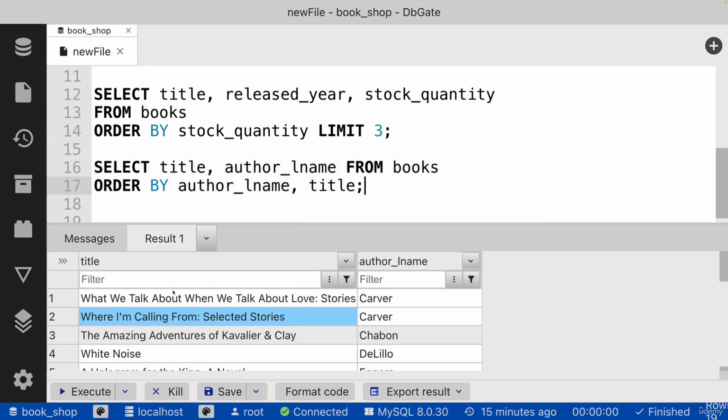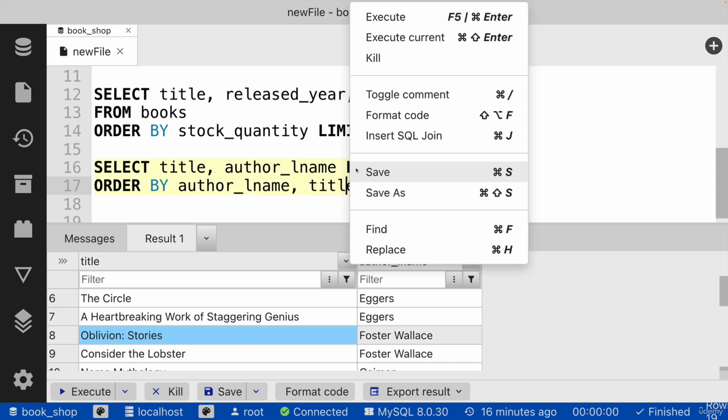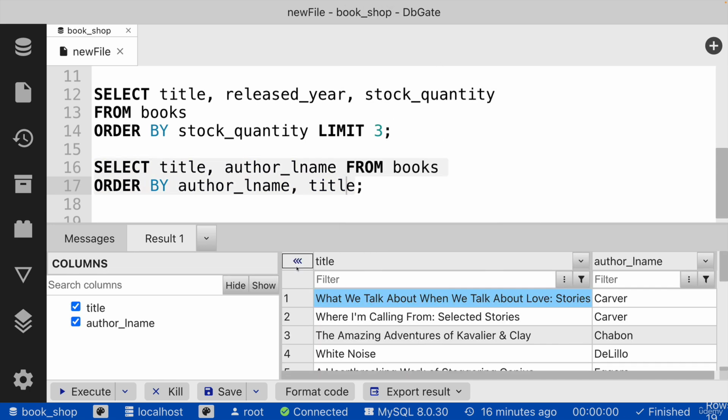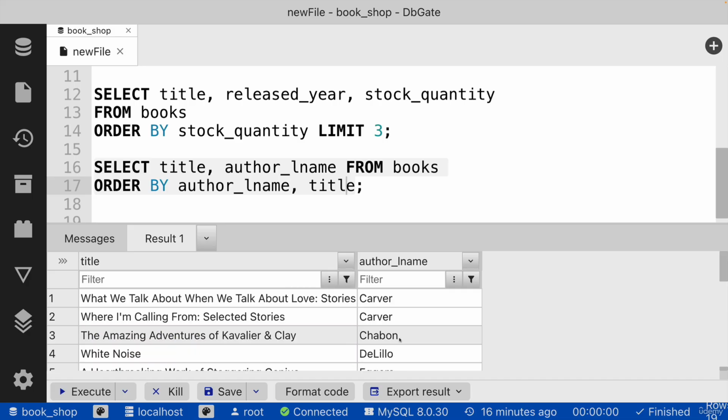And we should see that, where's an example where it would change? Consider the Lobster will come before Oblivion. They're by the same author, but this alphabetically will come before. Let's check and run it. Scroll down. There we are. Consider the Lobster comes before Oblivion.